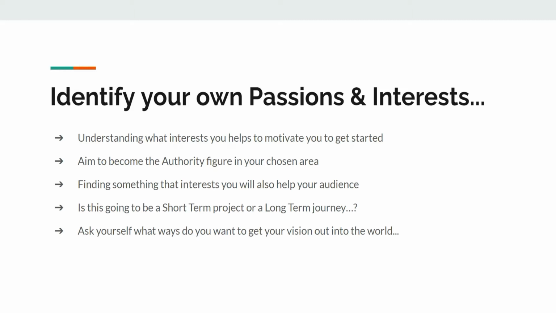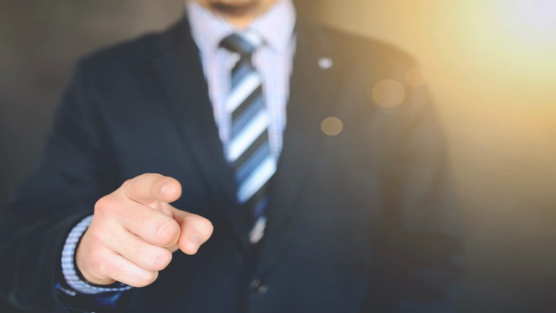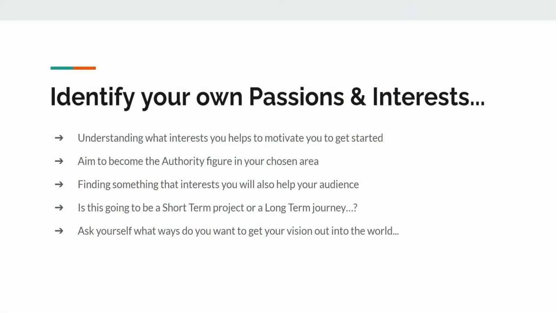So ideally you want to understand what interests you that would also help you to get started, and from there you want to aim to become the authority figure in that chosen area. And once you've done that, finding something that interests you will also help you and your audience in the long term. And another question you need to ask yourself: is this going to be just a short-term project or a long-term journey?